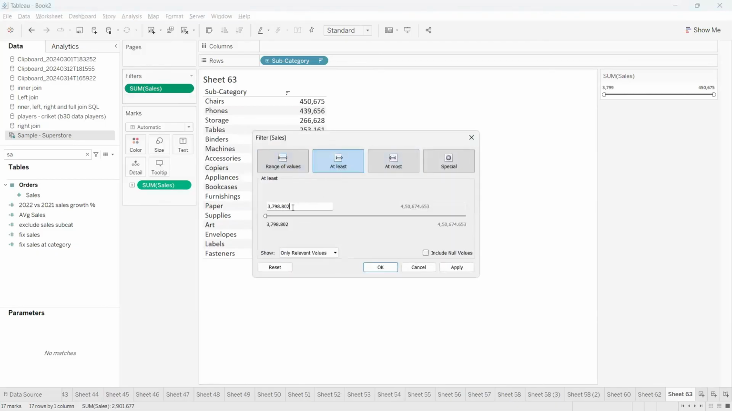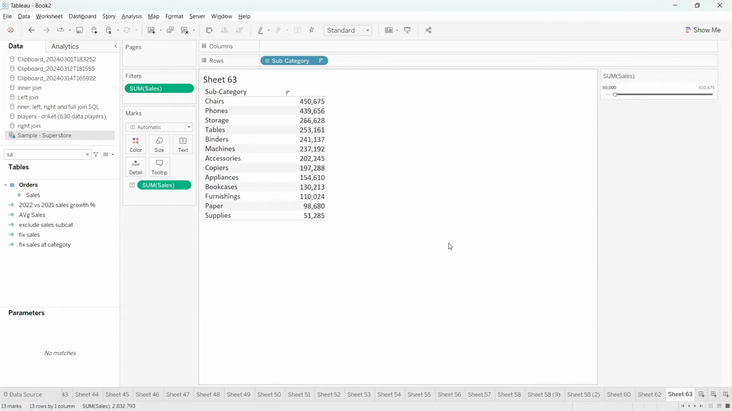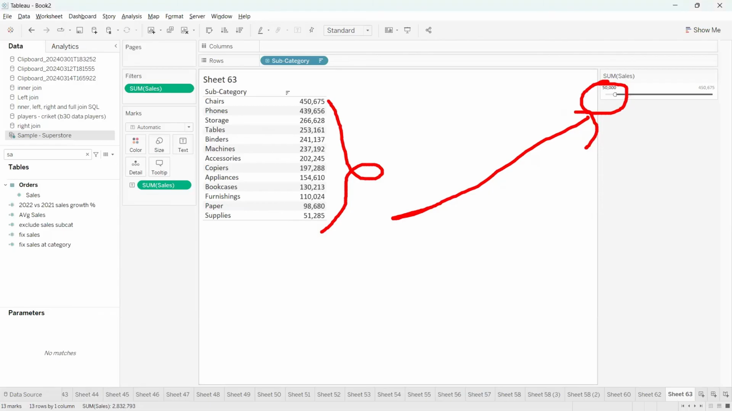Now go to the at least option and go to 50,000 here. When you apply an at least value of 50,000, it will display all the subcategories that have sales greater than 50,000. Just click on OK. Now you see in the sheet, I can see all the subcategories whose sales are greater than the 50,000 value that I have entered in the filter shelf.